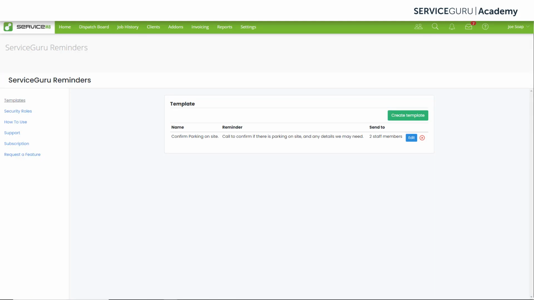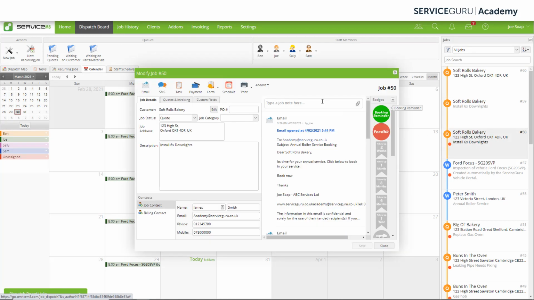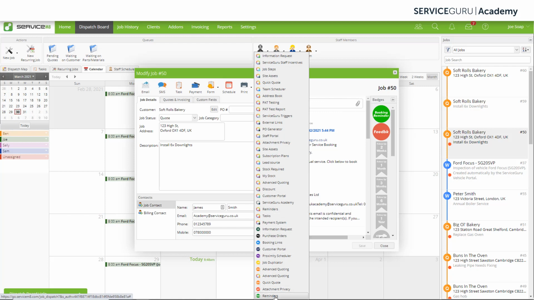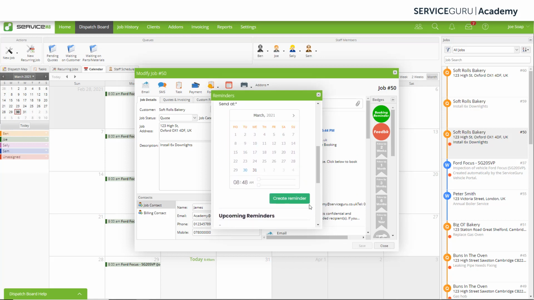Great, now that we've got that template set up, let's see how we would use it. If we move back into the dispatch board and open up our job number 50, which we were looking at before, move into add-ons and then back down to reminders, you'll be able to see that we now have a template section at the top. If we click on this, we'll be able to see our template. It'll automatically fill out our reminder as well as who it will be sent to. And then we can move down, set our time and date, and press Create Reminder like we normally would.